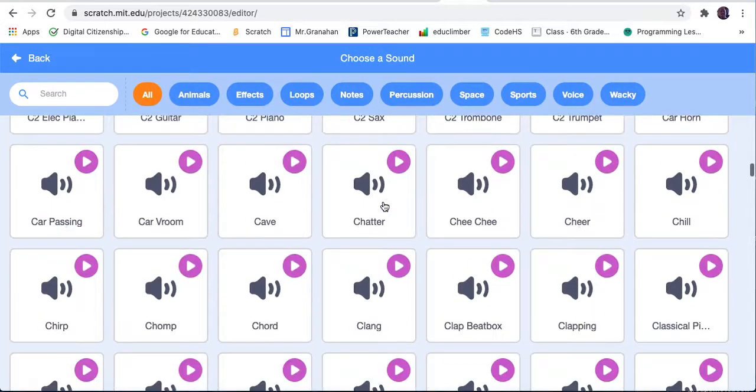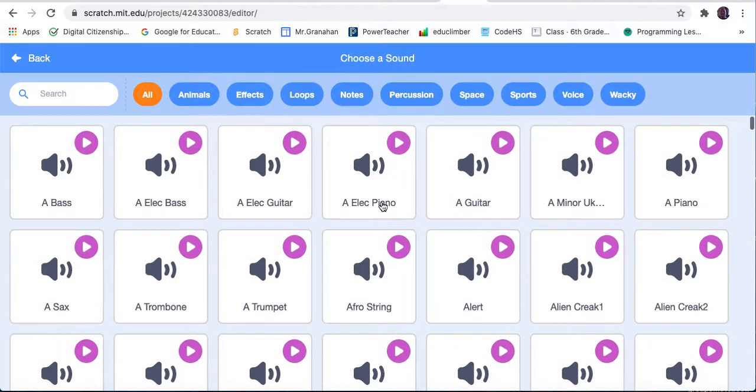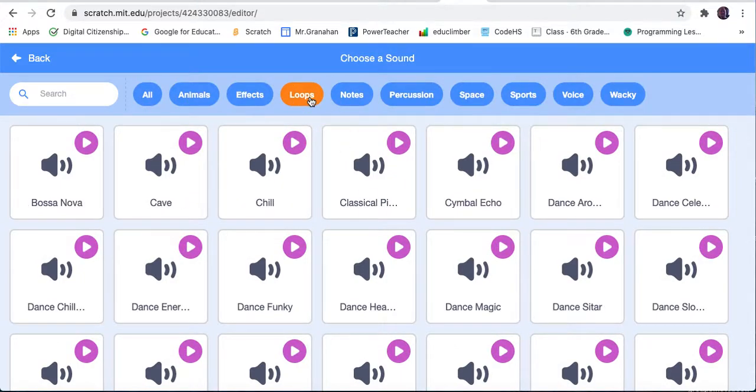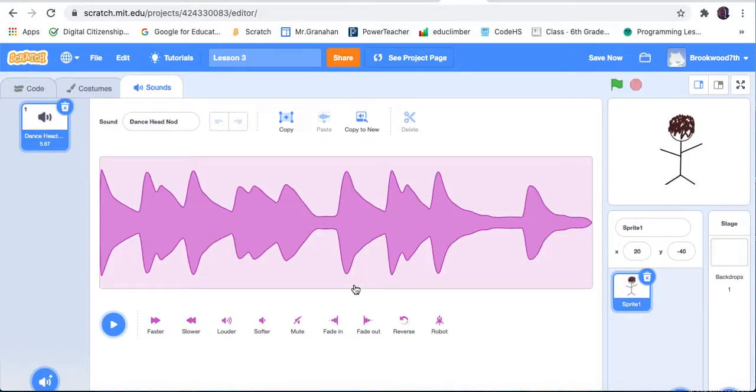You can see there are hundreds and hundreds of built-in sounds. I'm going to click on loops simply because those are the longer ones. I'm going to find something I like. I can play it and listen to it. Okay, I'm going to select that. It adds it in. I'm then going to add 2 more sounds.